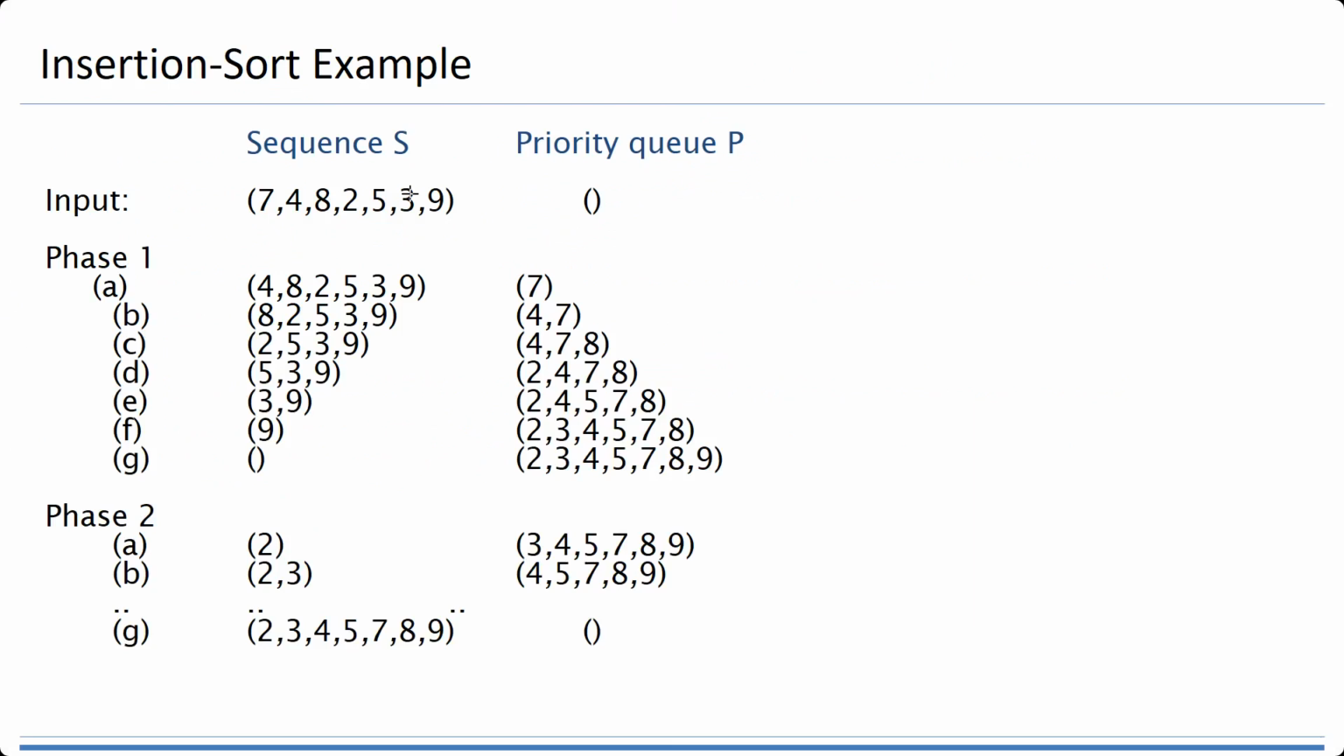So the idea is this one. The sequence, I have 7, 4, 8, 2, 5, 3, 9. Okay, so I will do removal from the first element, 7. And then I remove 4. But when I remove 4, I need to check where the position of 4 is. 4 is less than 7 or 4 is higher than 7? 4 is less than 7. Then I will put 4 before 7.